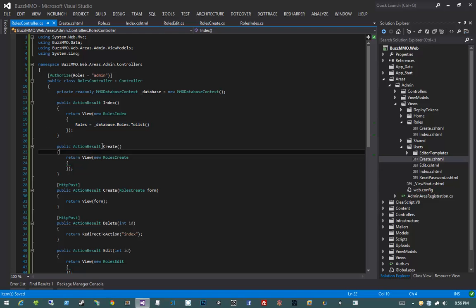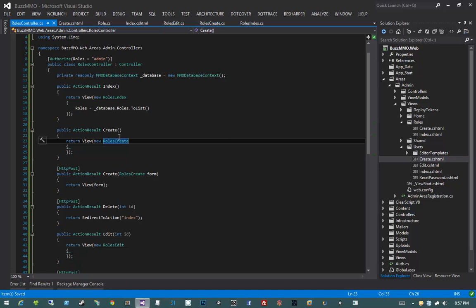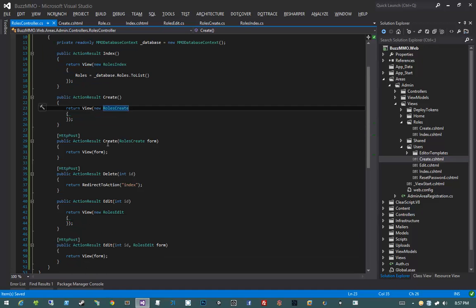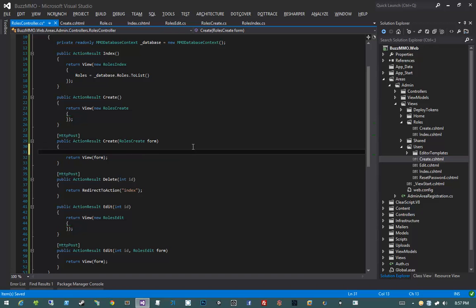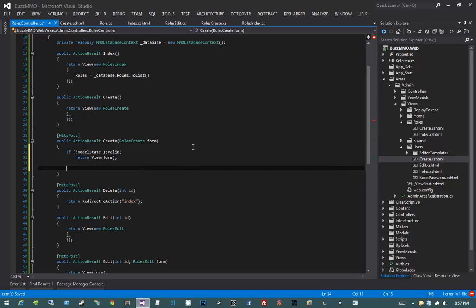Next up, we have our action result create. However, this will be empty because there's nothing that we want to set on our view model. The only reason we even have a view model for create is because of the name property that we're going to be typing into the form. For our post action, we're going to want to say if not model state is valid, return view form, so that the user gets told about the errors and they can fix them.